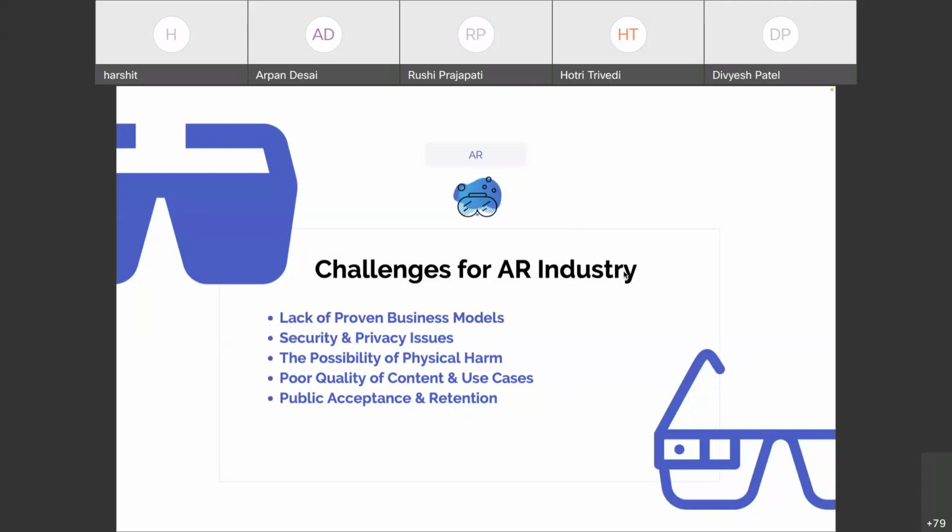Okay, the fourth one is poor quality of content and use cases. While AR technology is rapidly developing and gradually expanding its scope, the problem with its use cases and content remains the same. It currently leads the list of unsolved problems in augmented reality, in terms of threatening to derail the industry. As I've already told you, many applications are throwing AR functionality in them, but it should be solving the issue and providing proper good quality content.